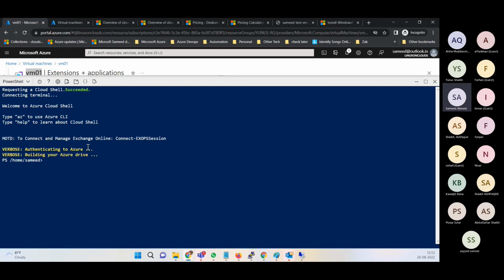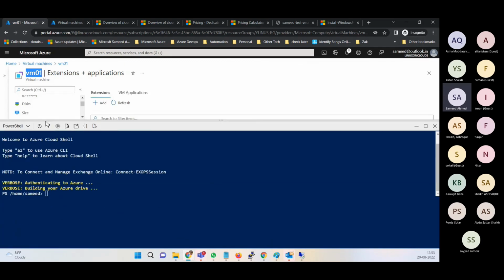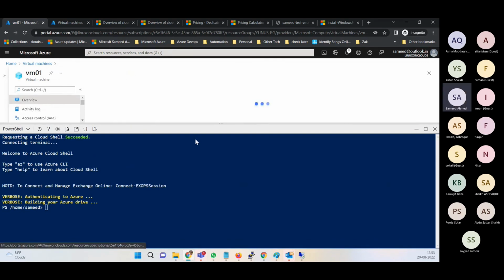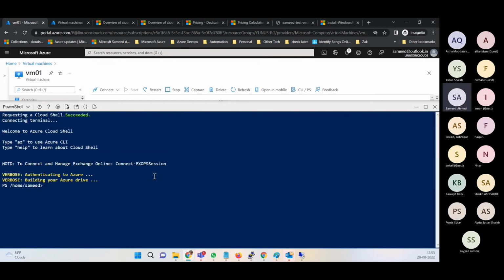Right? It's authenticating my user. Which user has been authenticated? This user has been authenticated. I want to see which subscription I have selected. This virtual machine is in which subscription, guys? This virtual machine is in my Visual Studio subscription. So I want to see which subscription I'm in right now. How can I check that?